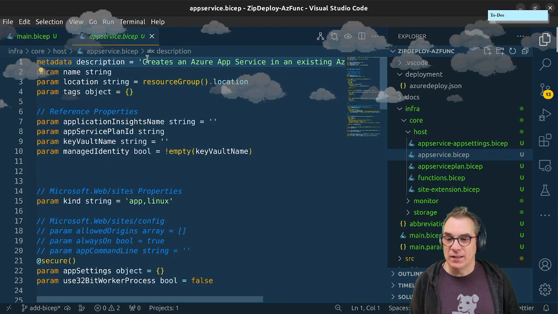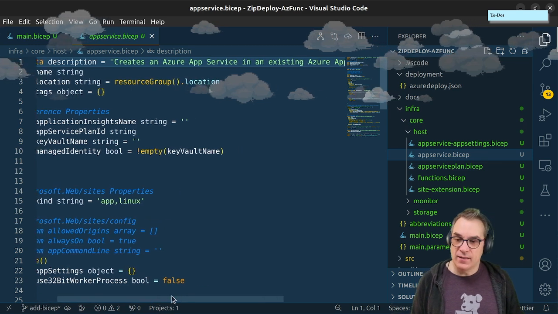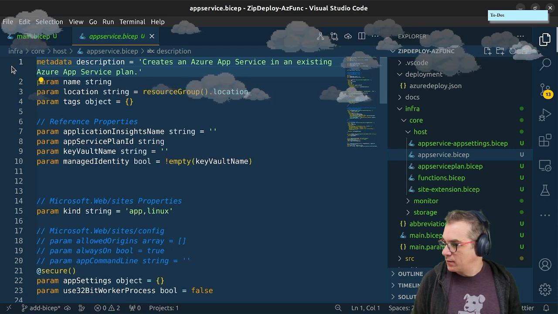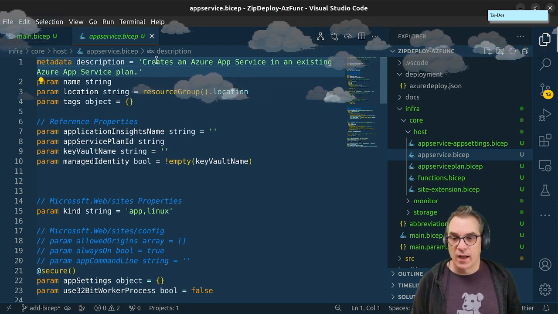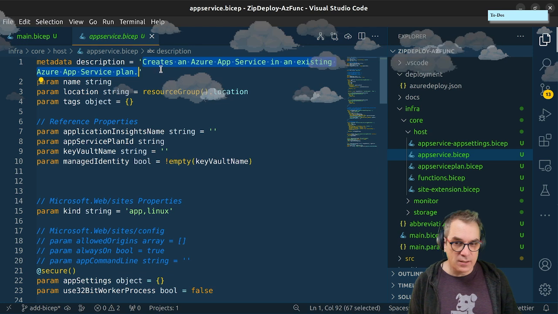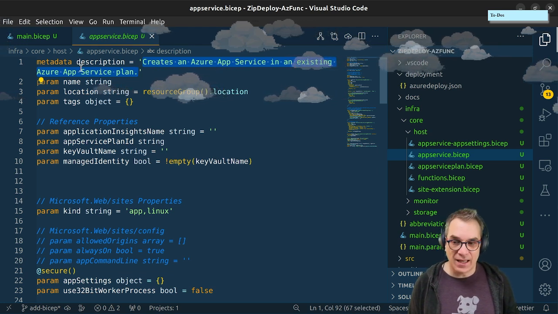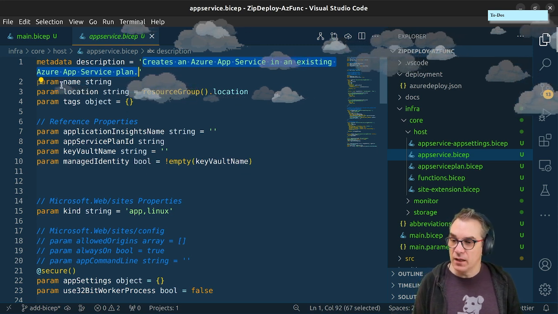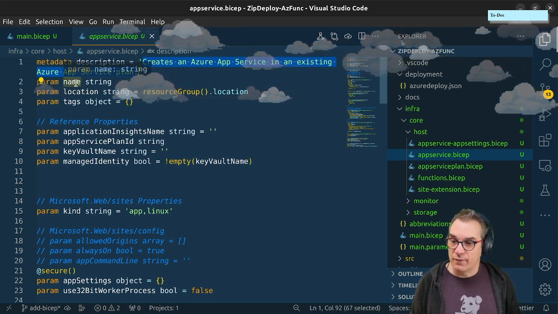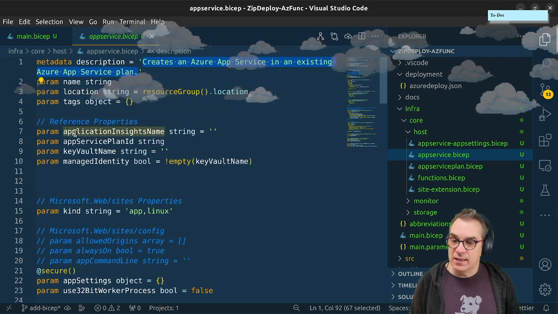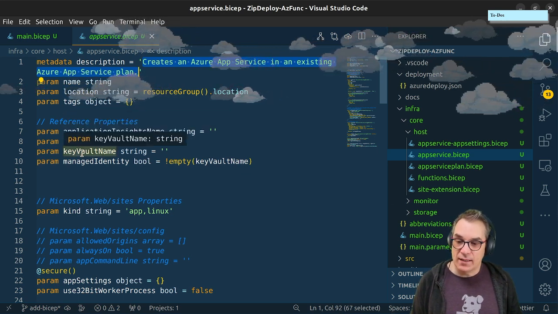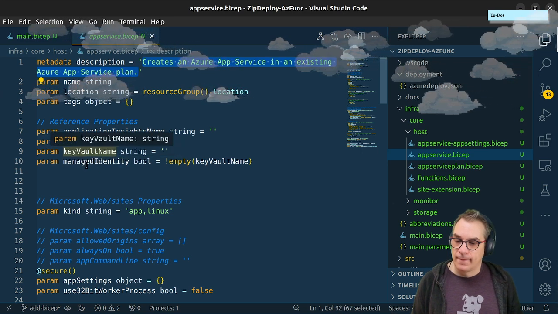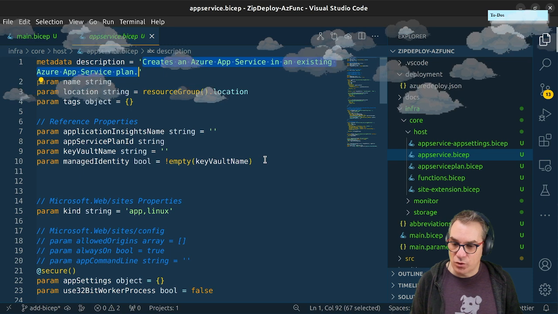Here I put some metadata, so I explain what it does. I'll wrap up the line here so you can see it wrapping. So I explain what this module does. It creates a service plan in an existing app service plan, meaning you need to have created that before. After that, I have a bunch of parameters: the name, the location, the tags, the application insight, app service plan, the key vault, managed identity if it was true.